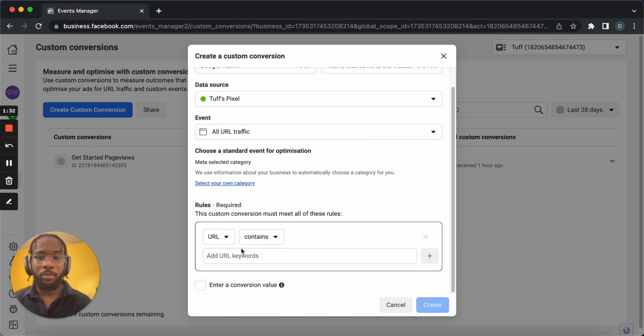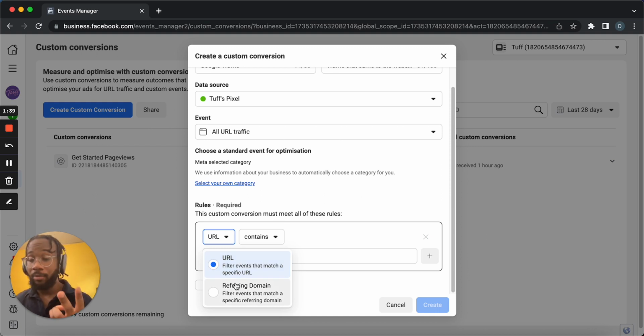But when we get down here to rules, it's where it really gets interesting, right? Because we have two options. You have URL and referring domain. And so I'm going to quickly show you what both look like.